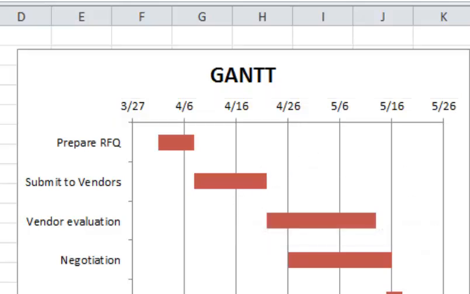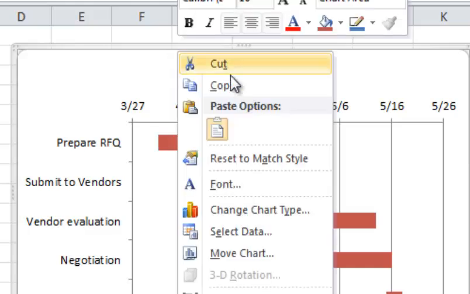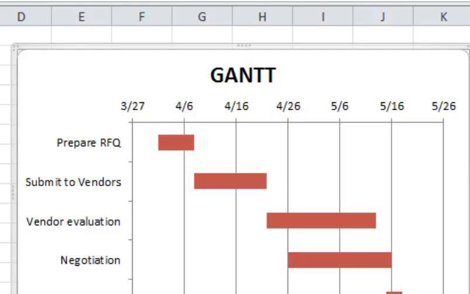Oh, one other thing that I wanted to show you is what you can do is just highlight this again, right click it, copy it, put it in a Word doc, put it in a PowerPoint, wherever you're trying to copy the chart to.